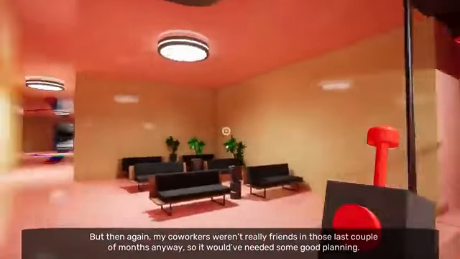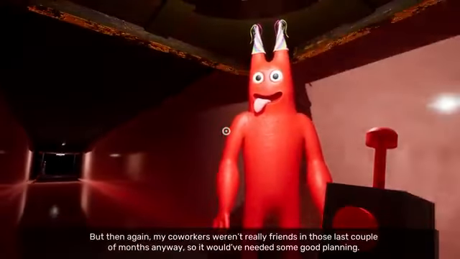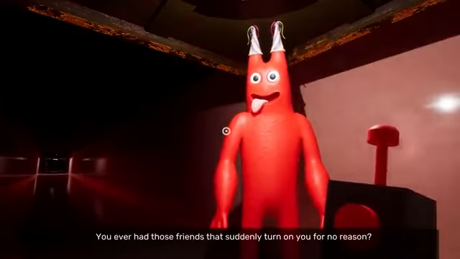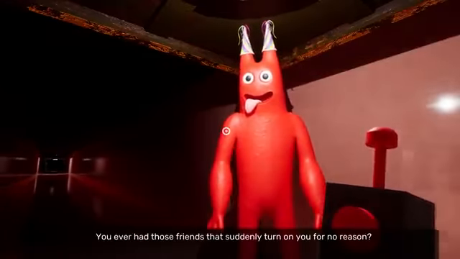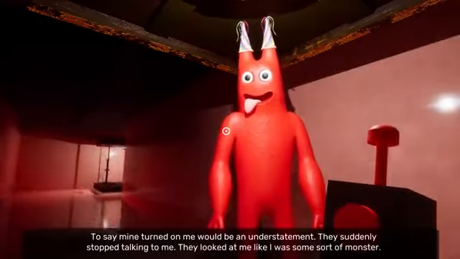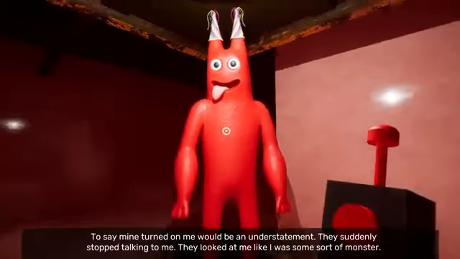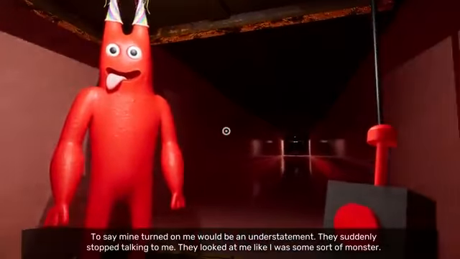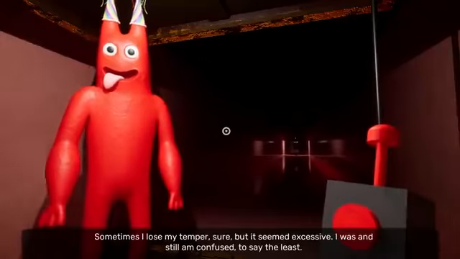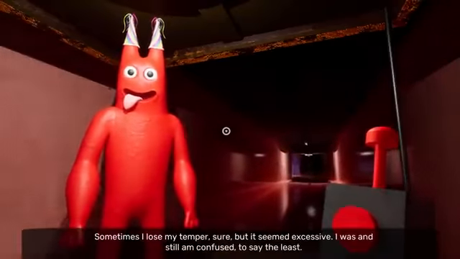But then again, my co-workers weren't really friends in those last couple of months anyway, so it would have needed some good planning. You ever had those friends that suddenly turn on you for no reason? To say mine turned on me would be an understatement. They suddenly stopped talking to me. They looked at me like I was some sort of monster. Sometimes I lose my temper, sure, but it seemed excessive. I was and still am confused, to say the least.